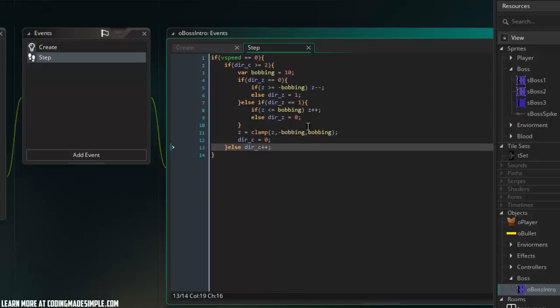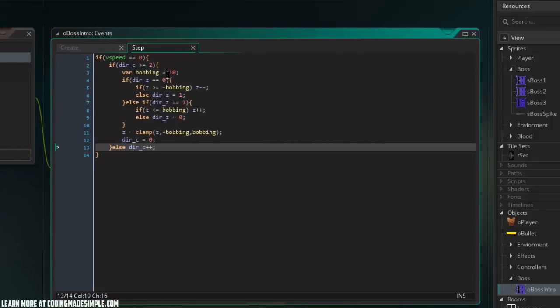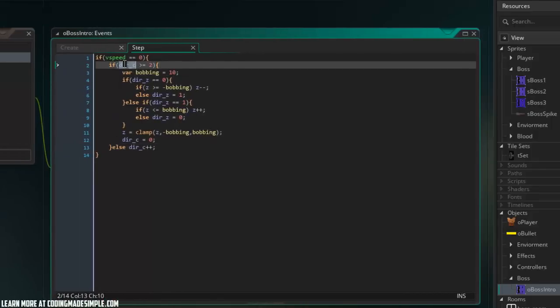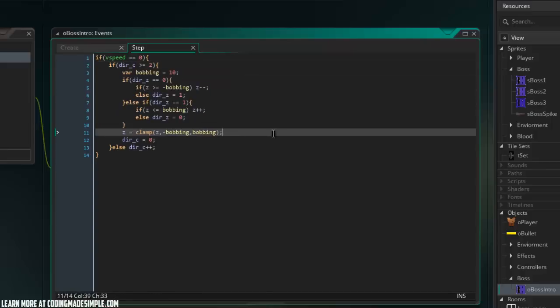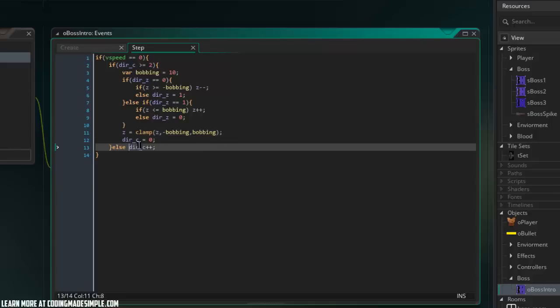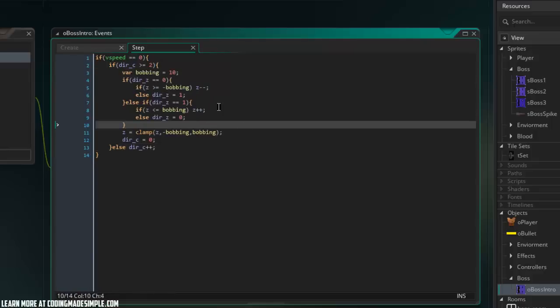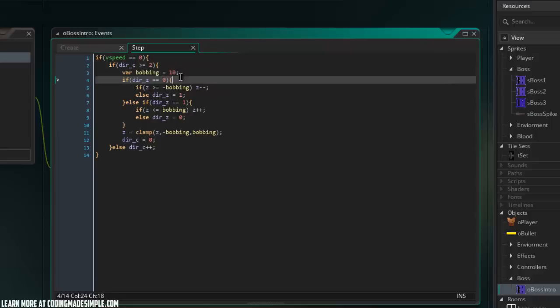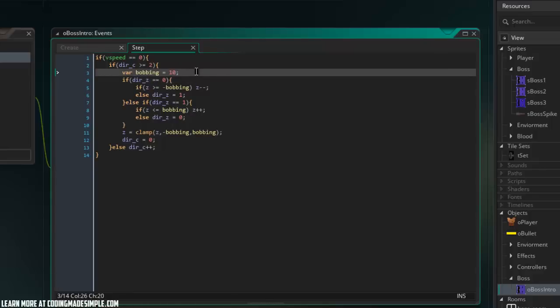So let's figure out, this is a lot of stuff that's going on right here. Basically, what is this dir c variable? This is basically the direction change. In my testing, what I found was that we're actually bobbing up and down too fast. So here what we're saying is every 2 steps, we're going to be going through this instead of every single step, which is greater than or equal to 2. So if it's 1 or 0, then we're just going to add to it. And if it's obviously 2 or greater, then we're going to go through this code. Now our variable bobbing 10, that's going to be 10 pixels up and down.